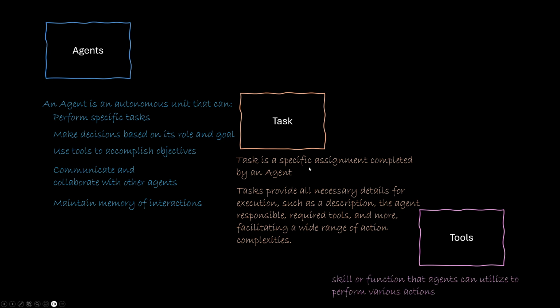And last is the tools. It is actually a skill or function that an agent can utilize to perform various actions. So tools are actually functions using which agents can perform tasks in the real world. Basically, they can call functions, they can call any API, and then they can interact with the outside world.